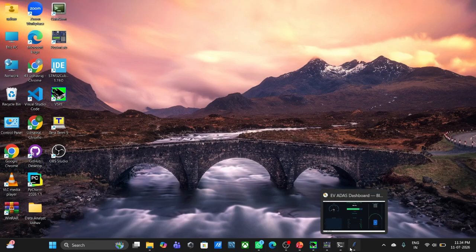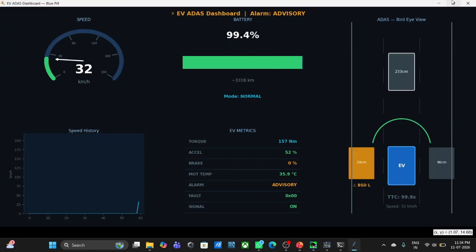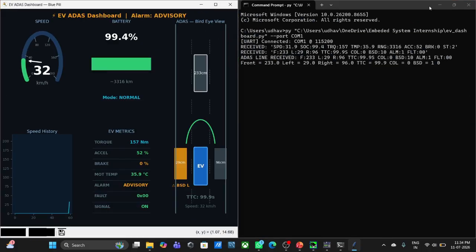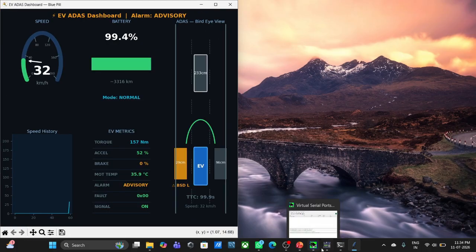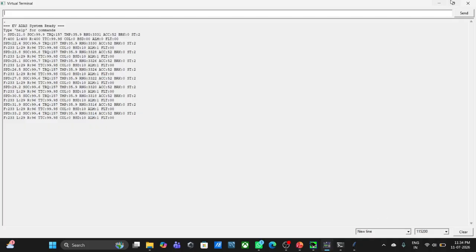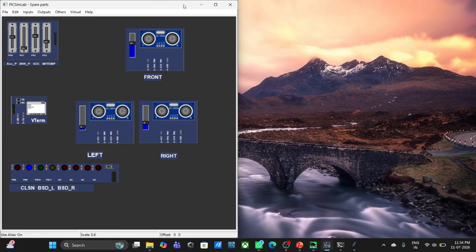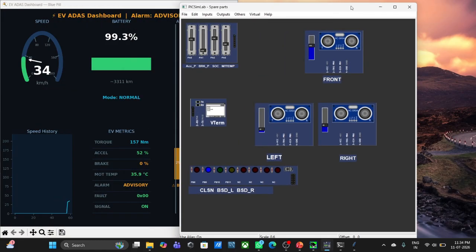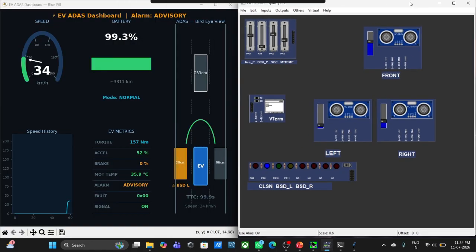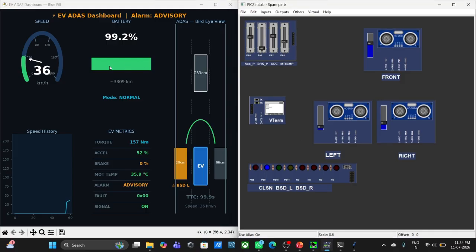So let me open my EV dashboard on one side. Okay, you can see it is updating live. Just a minute, I will open the virtual terminal and show you the demo. Yes, you can see on the left side I have my Python dashboard and it is updating live, and on the right side I have my virtual IO terminal in PICSimLab.